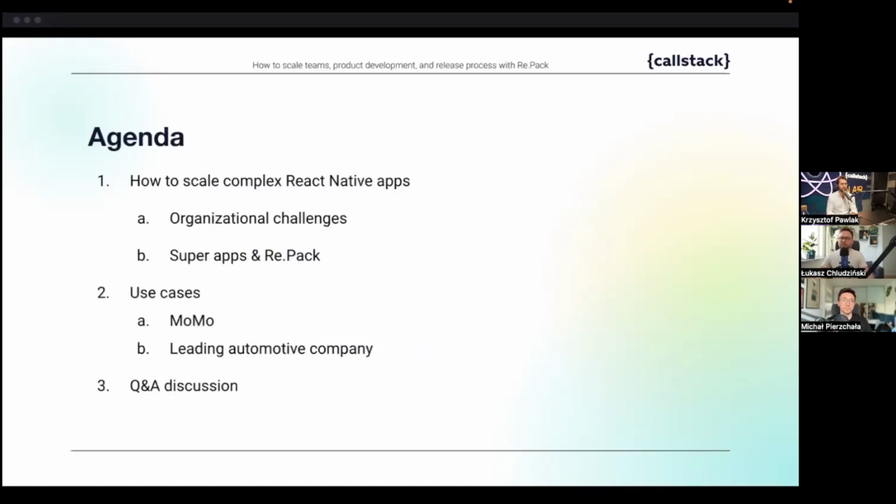Our agenda for today, we're going to talk about two distinct subjects. One section is about scaling complex React Native applications, which has its organizational challenges and its super app side of things. And then Chris Pavlak will take us through two real life use cases of Re.Pack and of super apps, which is MoMo and a leading automotive company. And as always in our webinars, we will have a Q&A section.